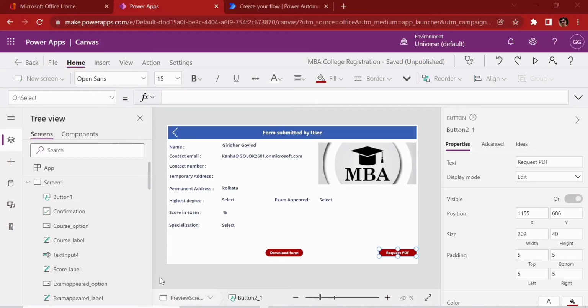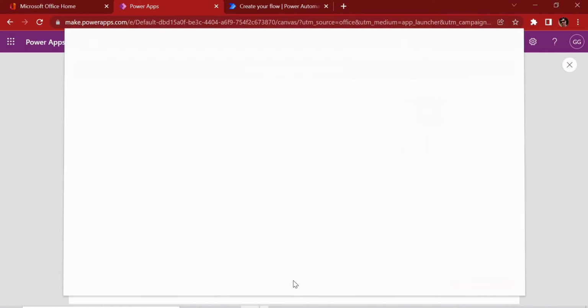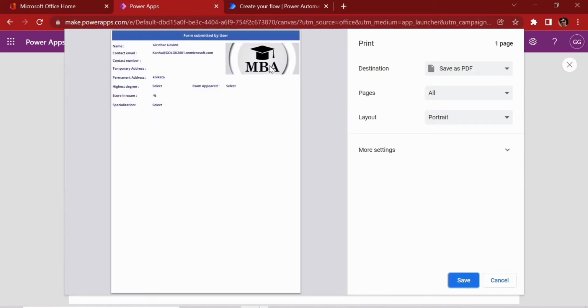So in the last video we have seen how to generate a preview of a form before submitting to the database and how to download a form in your local system. So for that, if I play this application here, when I click on download form, we have seen there is the print version opening in the browser and we can easily save this document as a PDF in our local system. But this will not work in all the cases.